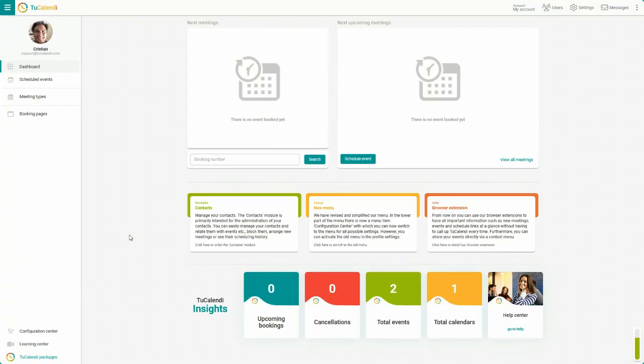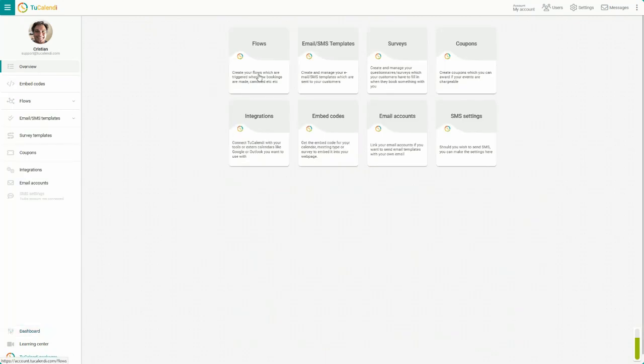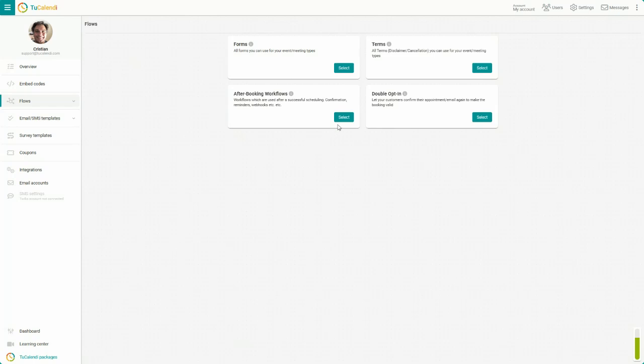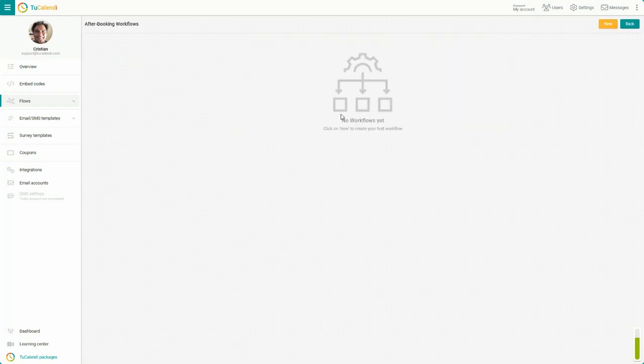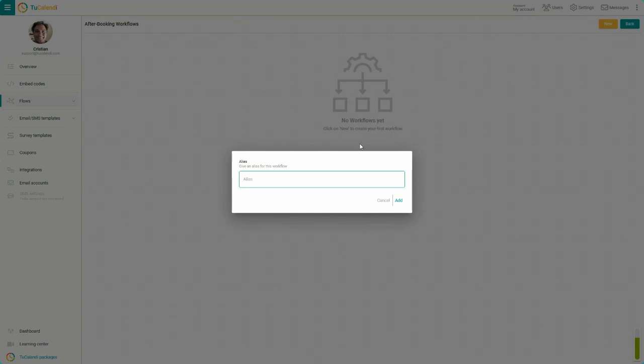Let's start. In the side menu, click on Configuration Center. Go to the Flows option. Select After Booking Workflow. To create the workflow, click on New. First, type the alias to identify the workflow. Click on Add.